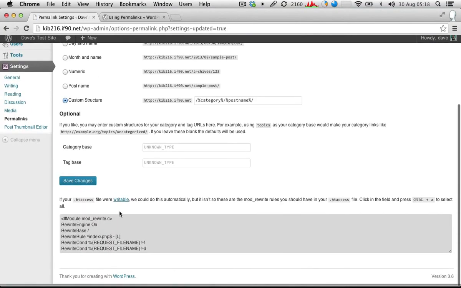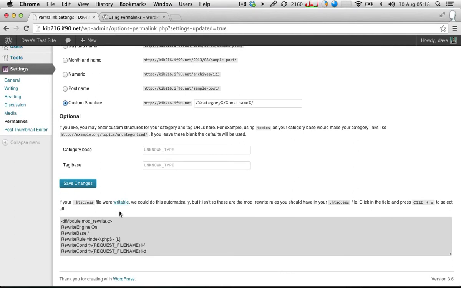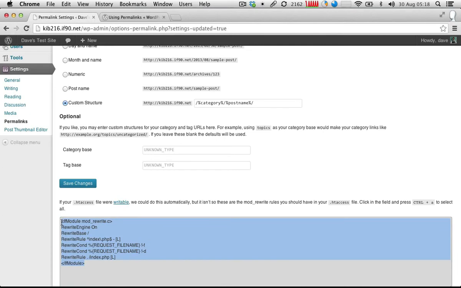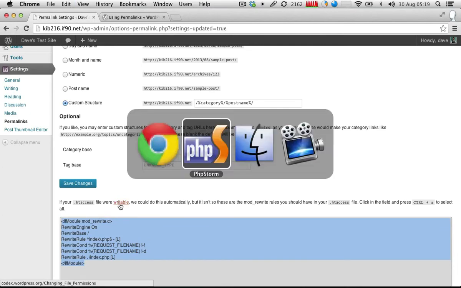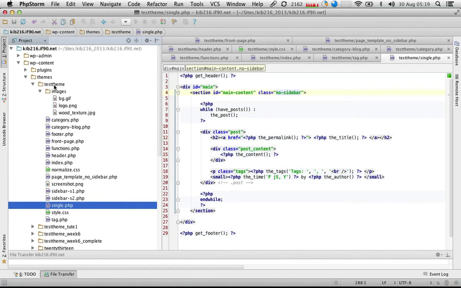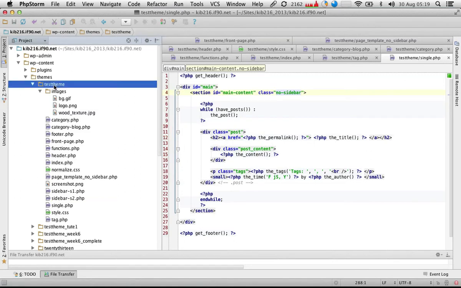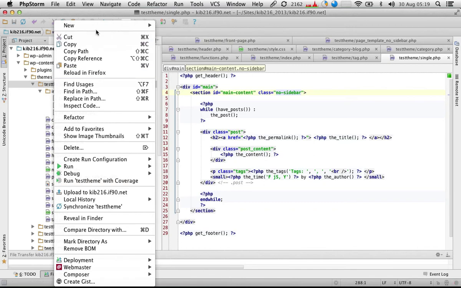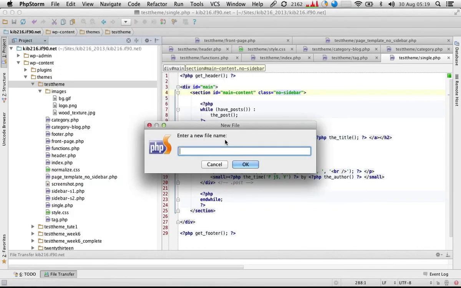Now, what WordPress will try to do here is automatically write these rewrite rules to a file called a .htaccess file. More likely than not, WordPress won't be able to write to that on your server, in which case it will give you the code here to put in that file yourself. That's what it's done for me here. I'm going to copy that code. What I need to do is create a new file in the root of my theme directory, and it has to be called exactly this, .htaccess.